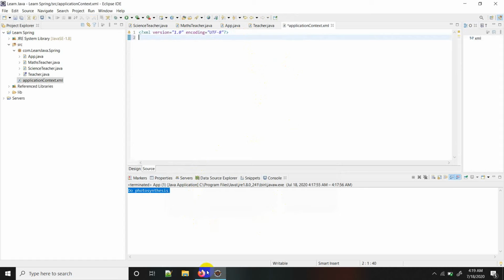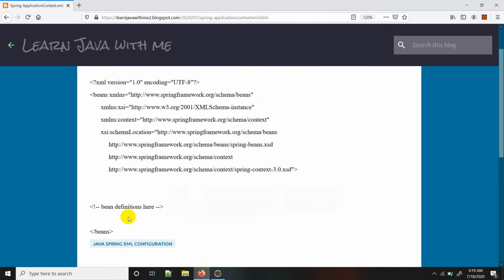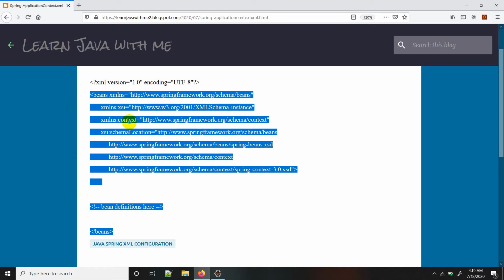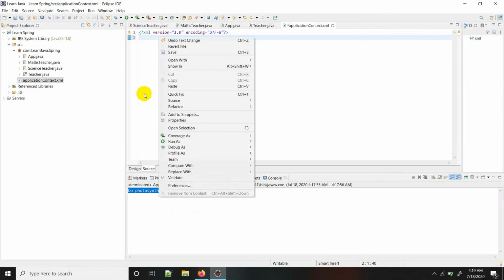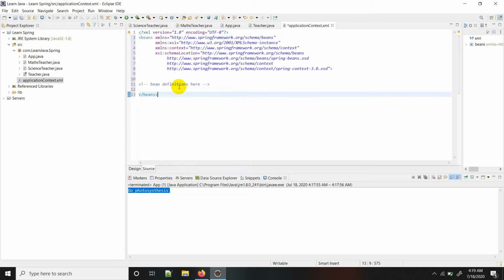Now there's one thing you have to do here. Go to your favorite browser, copy this thing, I will provide this link in the description so you don't need to worry, and paste it in your applicationContext.xml file. So this is where you will define your bean. If you're wondering what a bean is, it's just a Java object, and a Spring bean is no different.